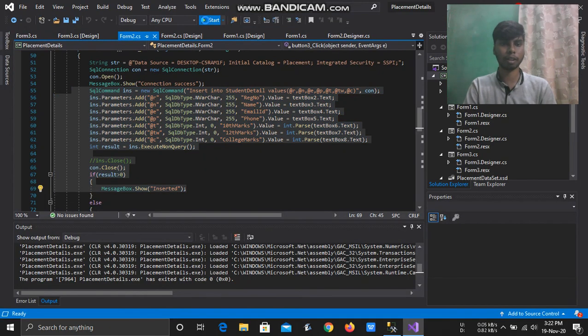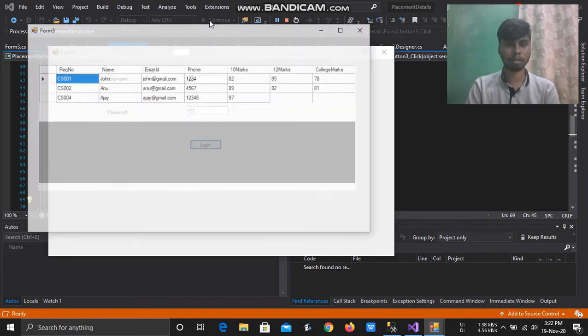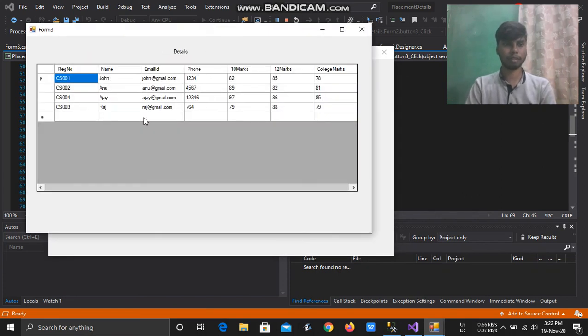So how will the user log in and what will the display form be? I'm just running it again and I will do the user login part. User 123. In user mode I can only check the data. You can see 005 has been removed as I deleted it, and Ajay has been added.